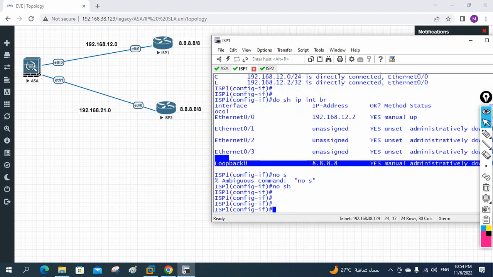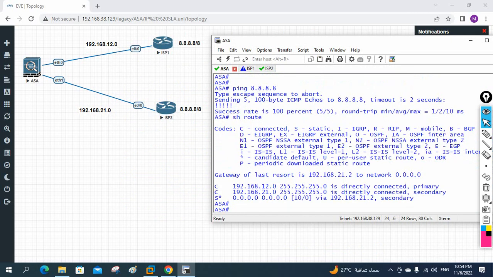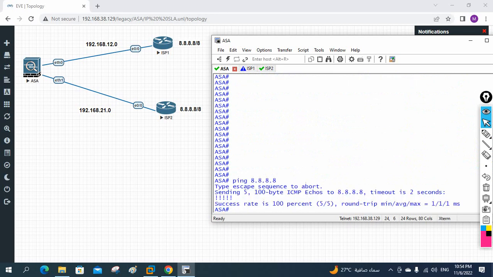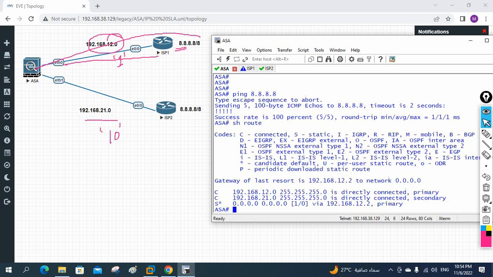No shut. Now let me show you. See here, I am pinging 8.8.8.8. This is internet. I am accessing the internet from this way, because by default we keep this one. The AD value we keep 1 if anyone wants to go here, and default route AD value we keep 10. So this will come in the routing table. And if you write here show route, you can see you have this 192.168.12.2. So this one is present in the routing table, that is primary.